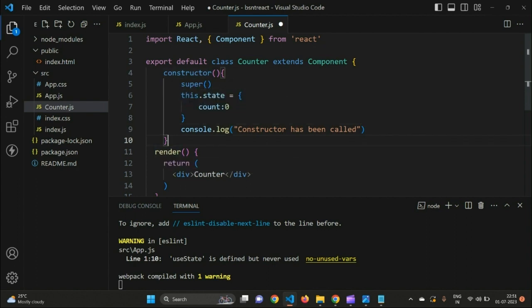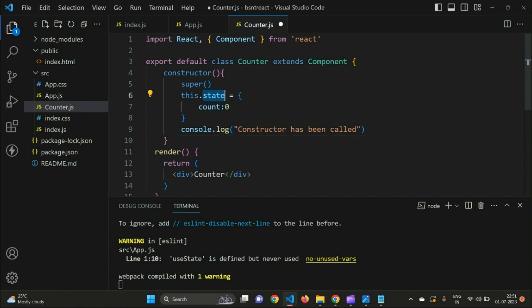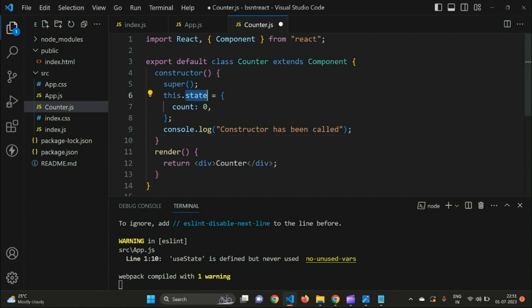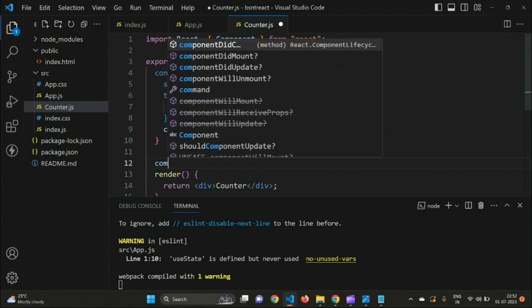Now, there is already a render method. Whenever we create a component using class, we'll have a render method by default. In addition to that, we have a constructor method as well that we just created. Now, as I said, a component has a life cycle. The first stage is constructor, and then it will call another method called componentDidMount.